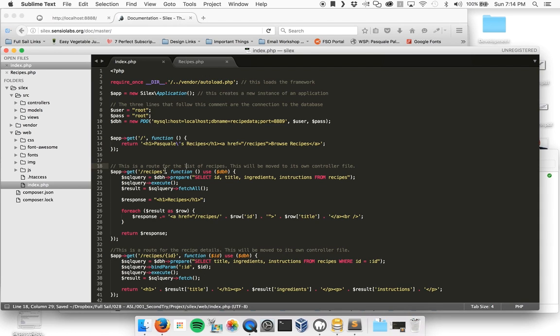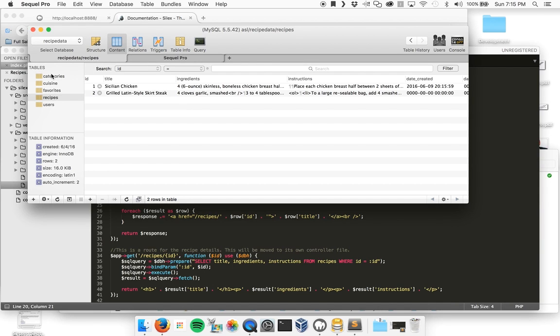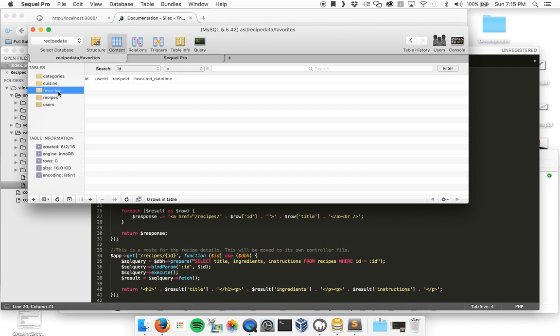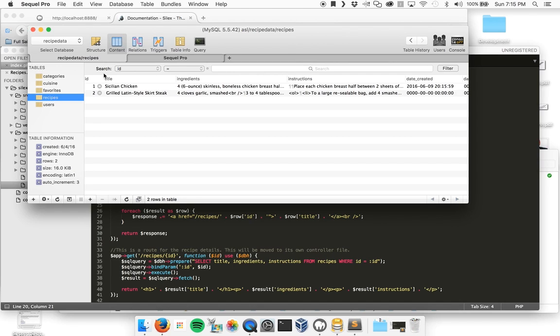I've got a function set up for the recipes page, and this is going to display the URL as /recipes, and then here's my query pulling in the ID, the title, the ingredients, the instructions from my recipes database, which I built out here in SQL Pro. I've got categories for the different types of recipe categories, whether they're appetizers or beef or chicken or whatever, cuisine types from the different regions. I've got, and this will eventually be a spot where users can mark their favorite recipes and keep a list of those. And then I've got the recipes built out here.